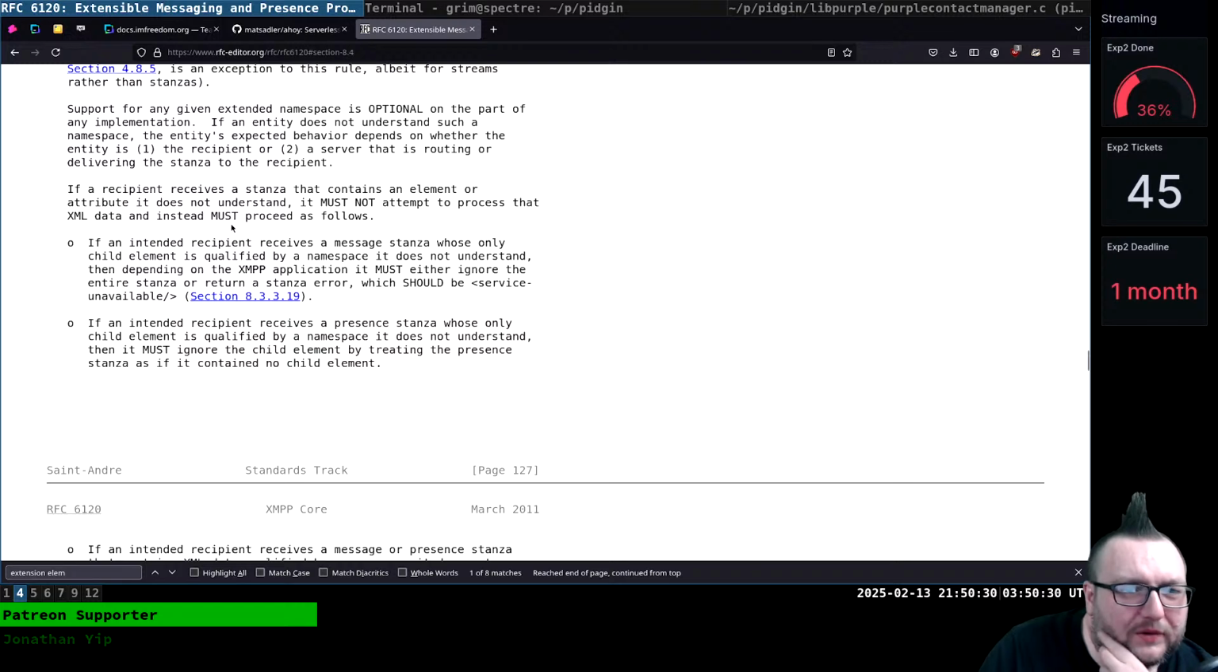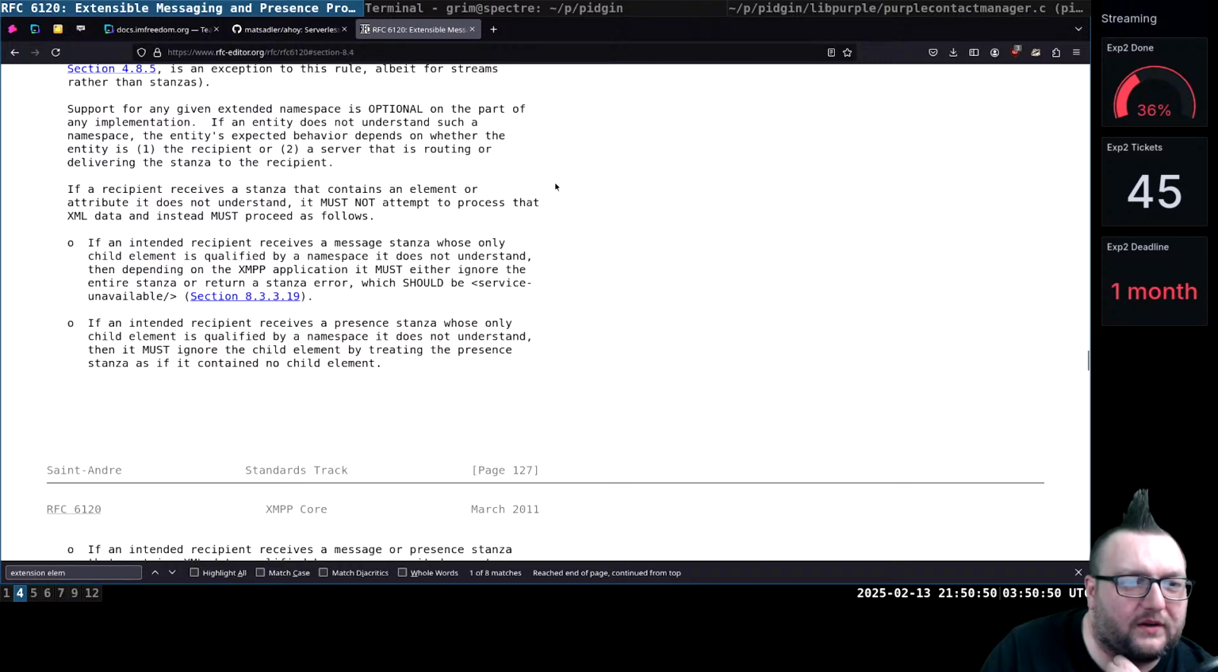Support for any given extended namespace is optional on the part of any implementation. If an entity does not understand such a namespace, the entity's expected behavior depends on whether the entity is 1, the recipient, or 2, a server that is routing or delivering the stanza. If the recipient receives a stanza that contains an element or attribute that it does not understand, it must not attempt to process that XML data and instead must proceed as follows.